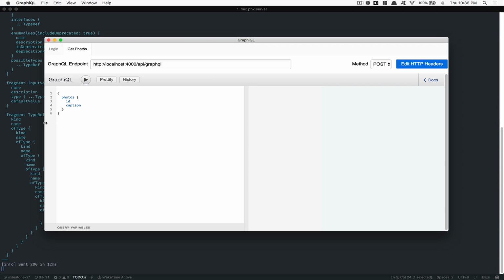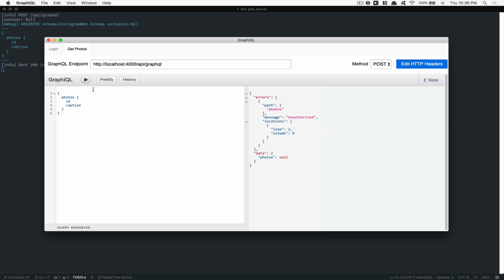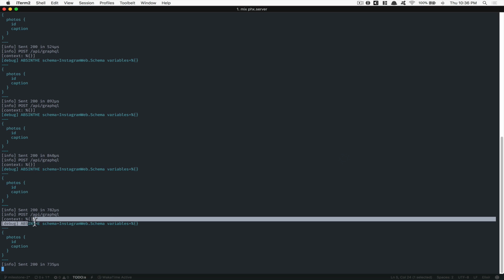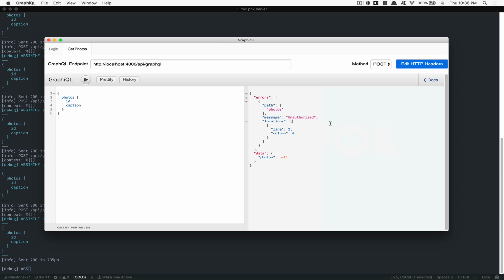I refresh, clear that, and now if I run, you see, I get unauthorized. This message here is pretty big, but it's the error you also get when you do this with Node.js. We can manage that to make it better in the future, but now you see unauthorized. Why? It's because you see I have no user in my context.